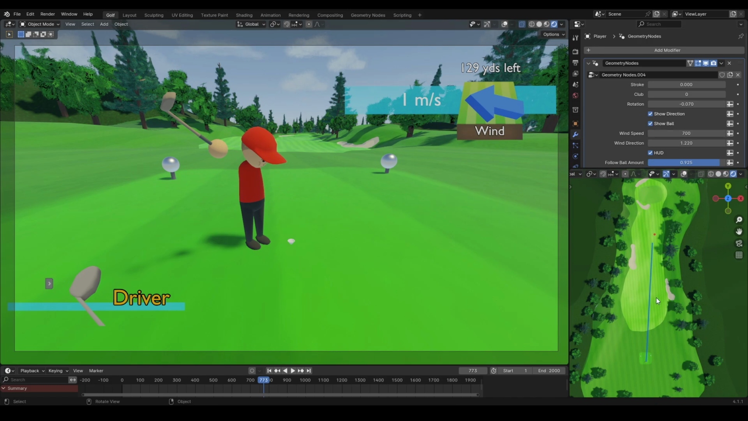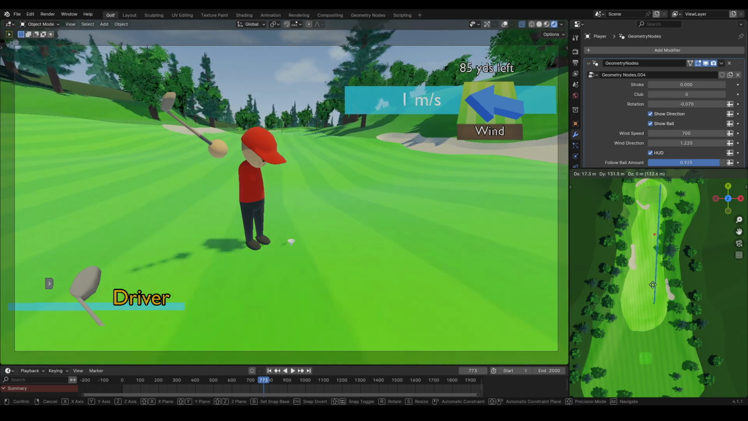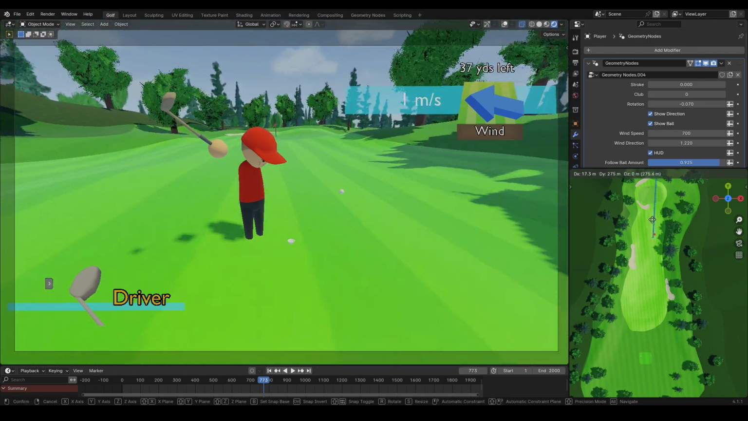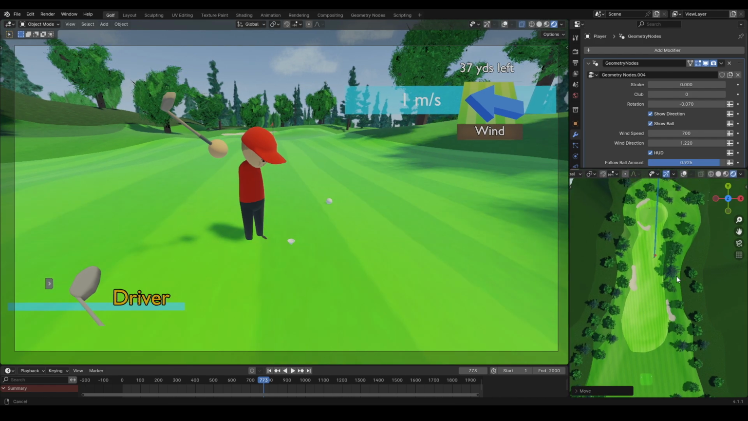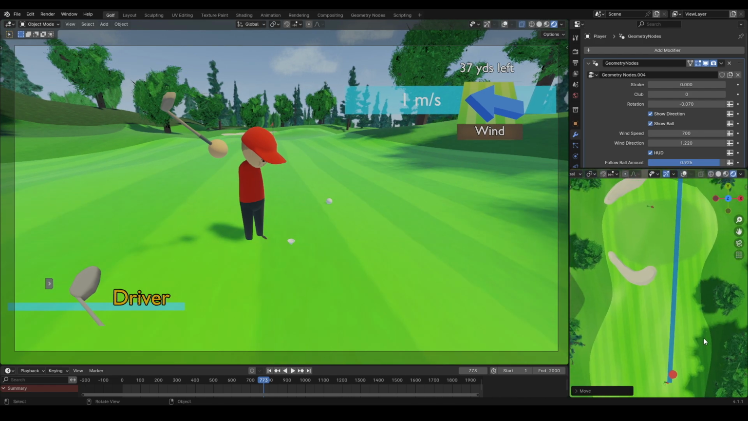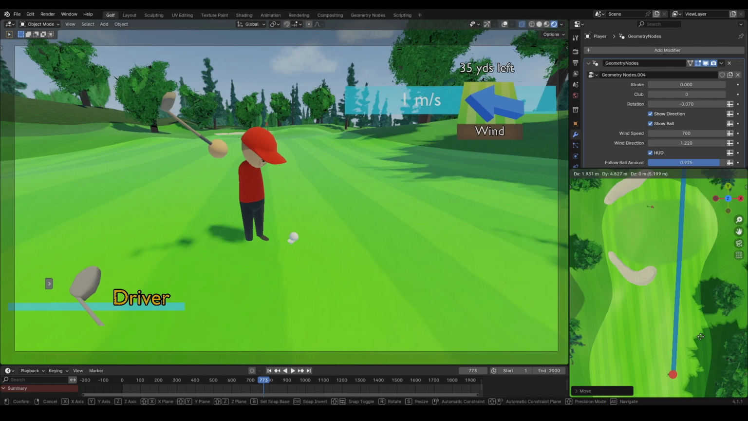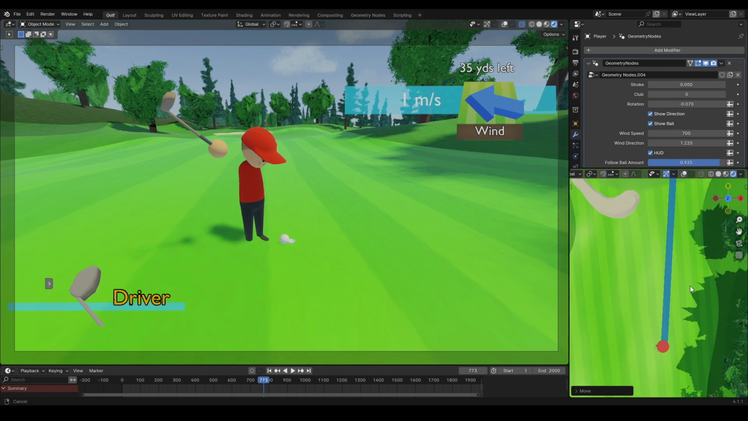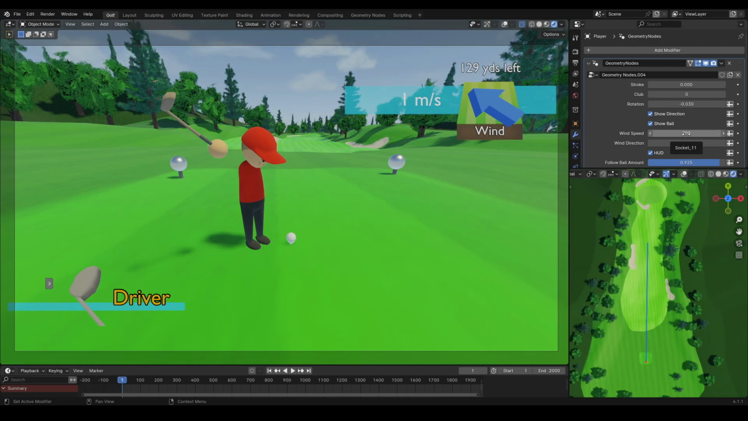So you do need to manually move your character to the ball after each shot before you reset the animation. But I did add a shrink wrap constraint, so when you move your player, it just follows the terrain height as you move it around. So it does make it a little bit easier.